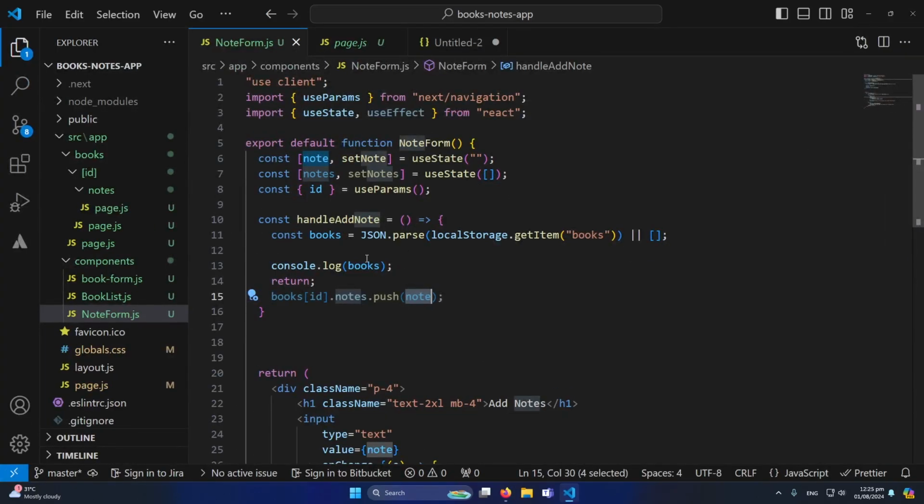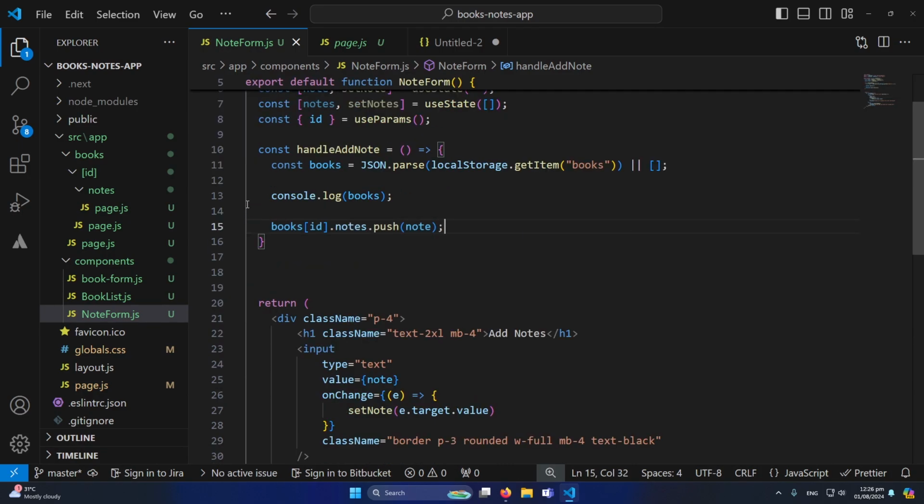But now we have to write the logic to save this data. Now I will remove this return statement from here. The new note will be added to this data. Maybe you can call this a database. Currently we have this complete database, which contains all the books, their titles and their notes as well. So we can call this our database object.